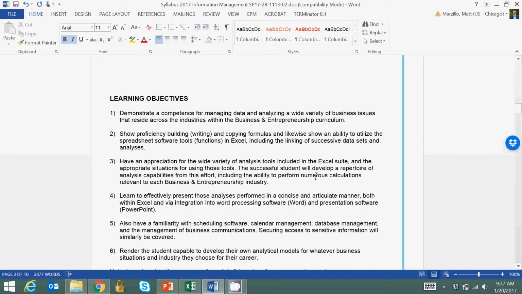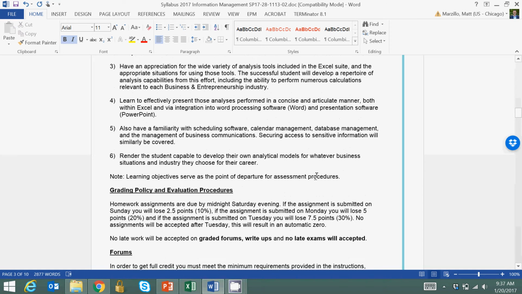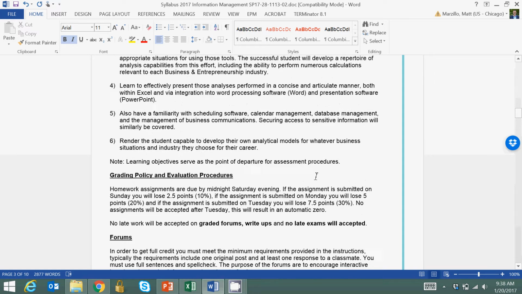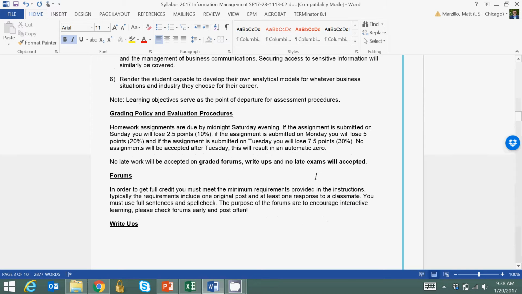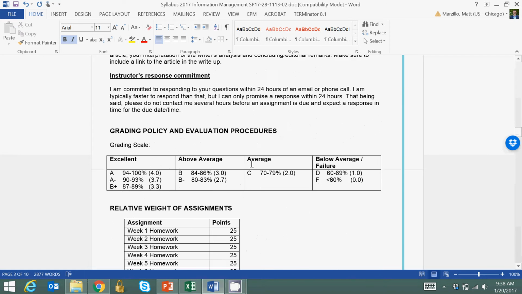The idea is to understand the suite of software that will help you once you enter the professional world. I'll get to the grading in a bit. Before I go there, I'm going to walk you through the assignments.